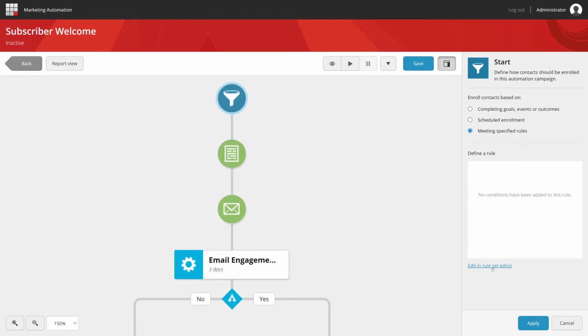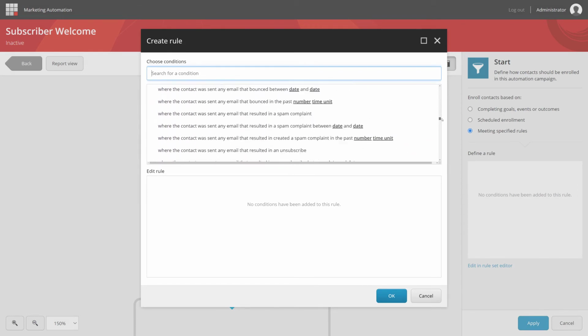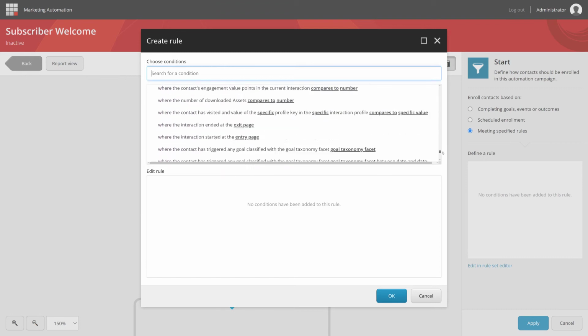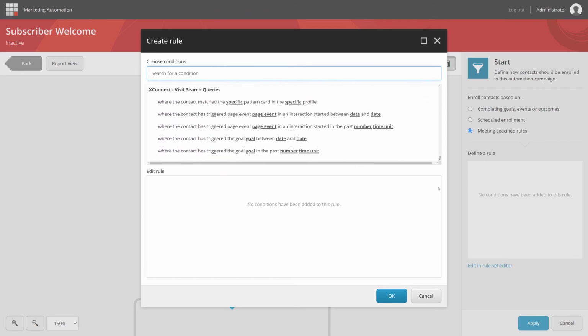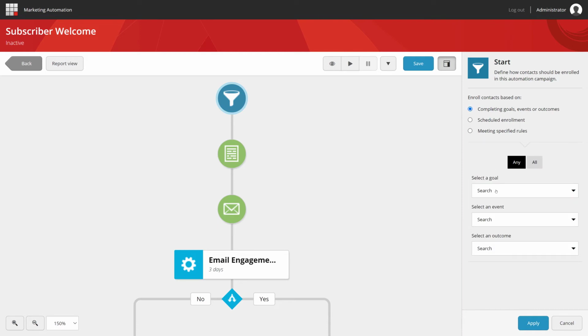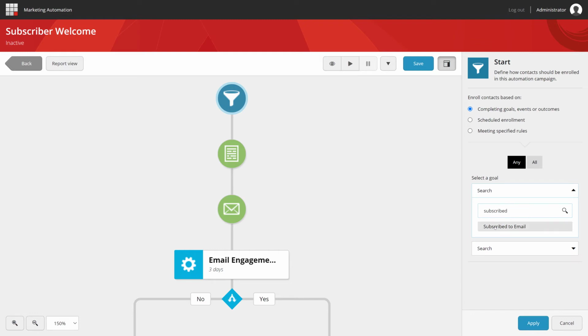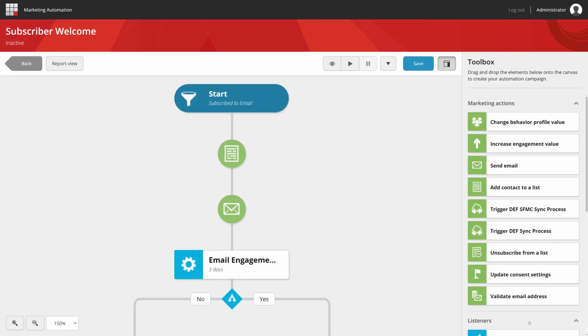We can define complex targeting criteria from the hundreds of rules Sitecore offers if we want to define some specific or granular targeting. Or, and what you'll likely use most often, is listening for goals, events, and outcomes being achieved on the website. In our case, we want to listen for the subscribed to email goal, which is attached to the form Izzy completed.